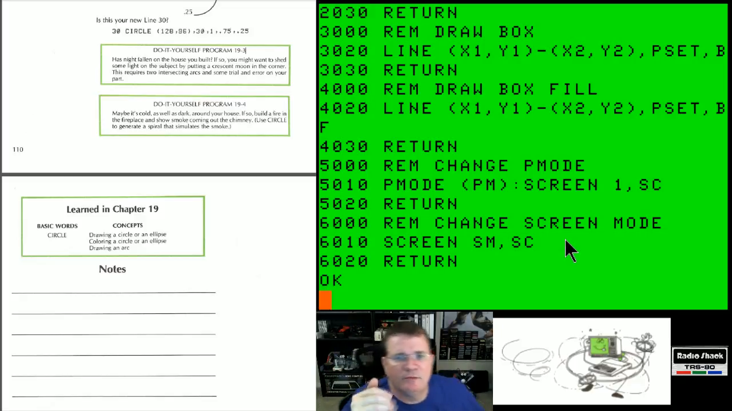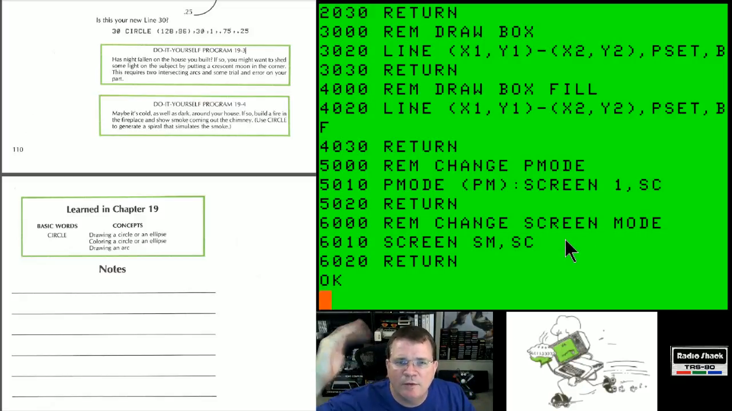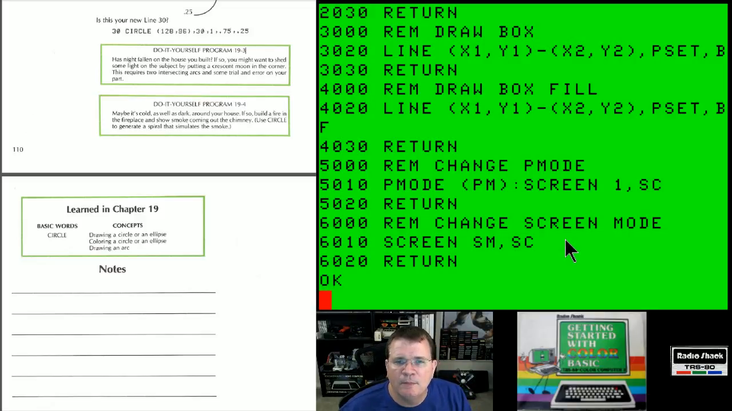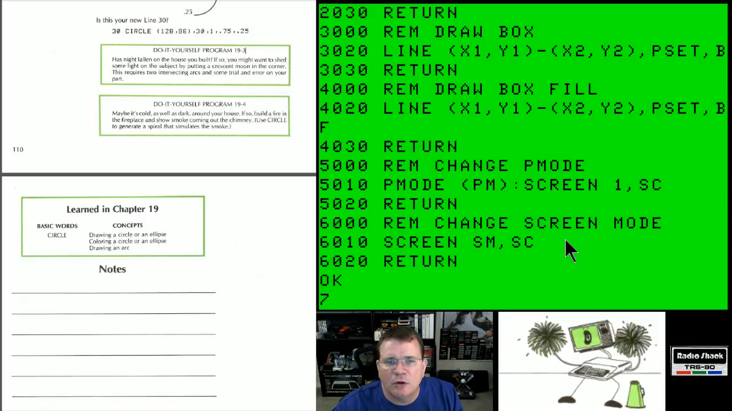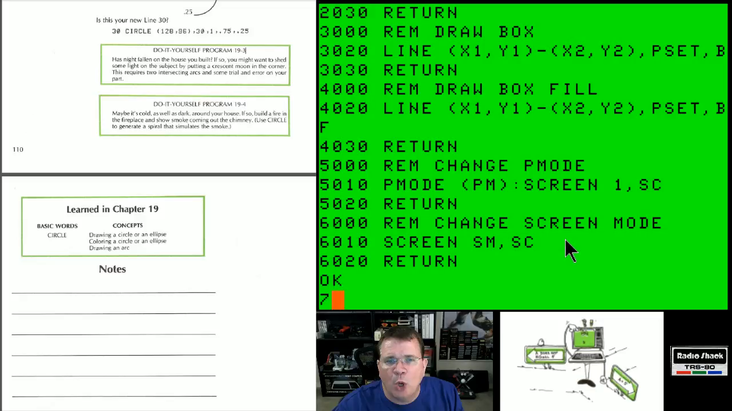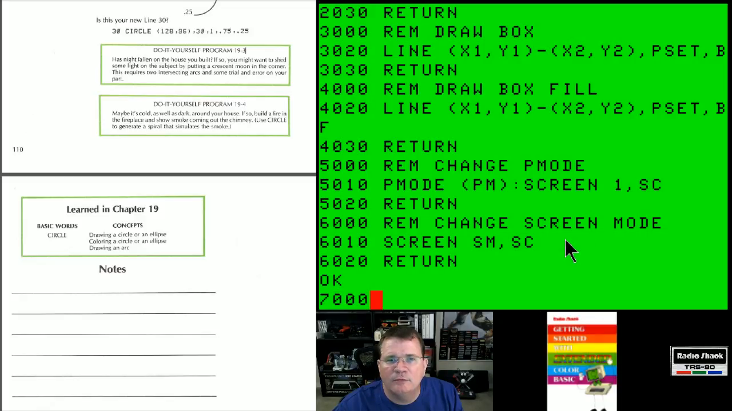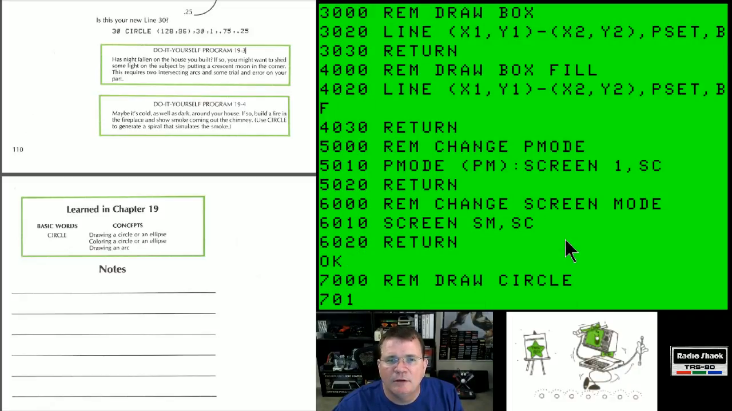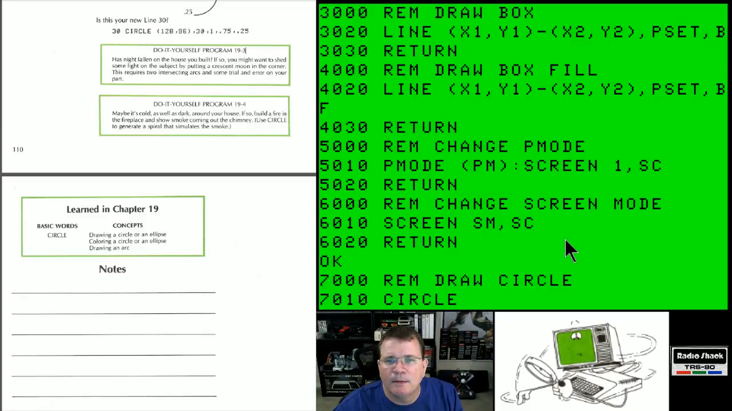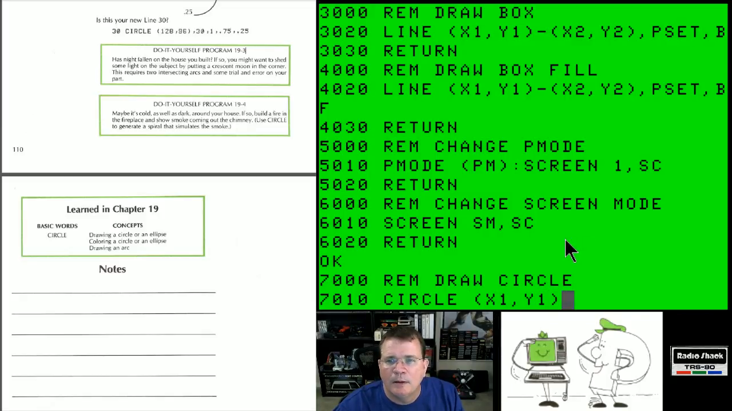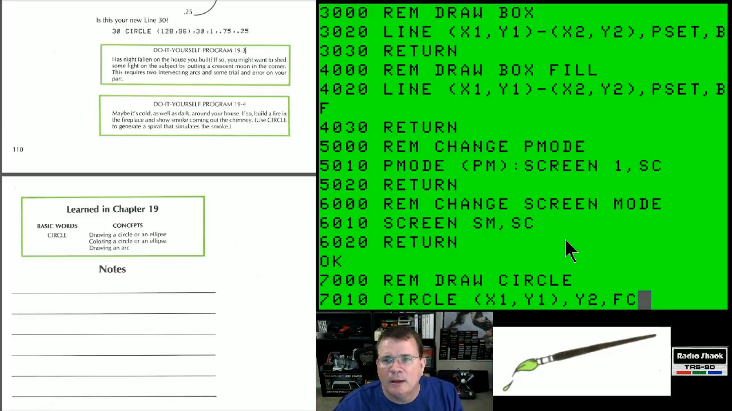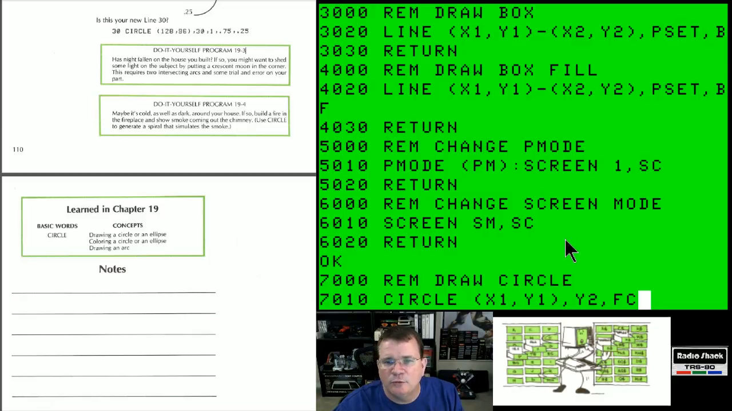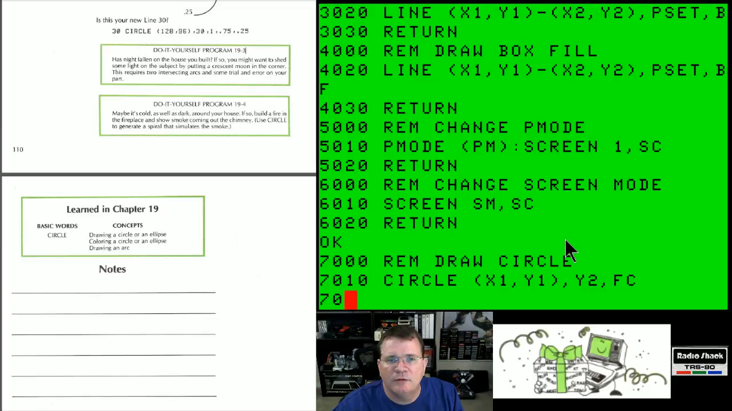Okay, so the first thing I've done there is I've just changed the version. Now, I seem to recall I had 6 subroutines that went from 1,000 to 6,000. So now we're going to do line 7,000, which is going to draw a circle. 7,000 rem draw circle. Okay, 7010. We're going to say circle X1 comma Y1 comma, for the radius we'll do Y2. I don't know what Y2 is going to be. For the color we're going to do foreground color, and for now we're going to just do normal circles. And so 7020 we're going to return.